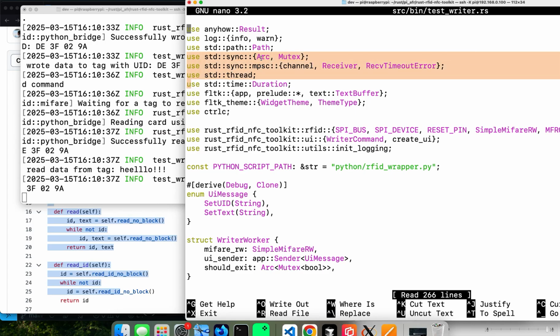This is atomic reference counting and the mutex, which is mutual exclusion, something I forgot the name of. But this is for thread safety. This is what makes Rust Rust, right? This is why we use Rust. That's why we love Rust. It's because of the thread safety. This is where you're spawning the threads. This is the duration. We have to play around with the duration so that the libraries play nice with each other, the MIFARE protocol with the MFRC. We have to work with time a lot.